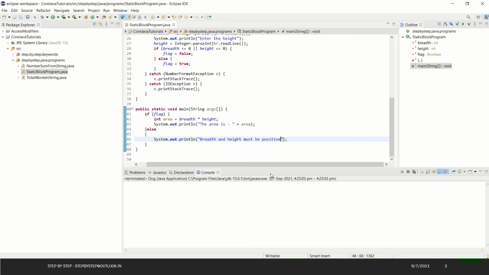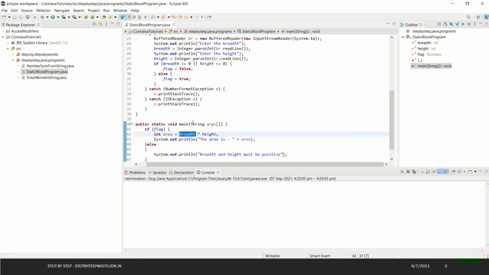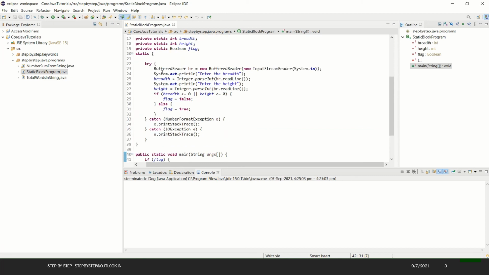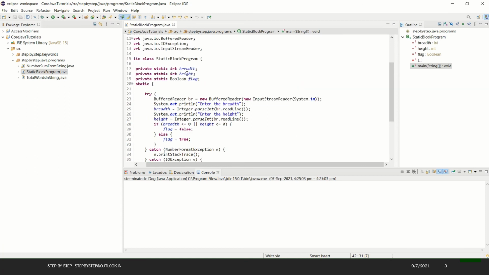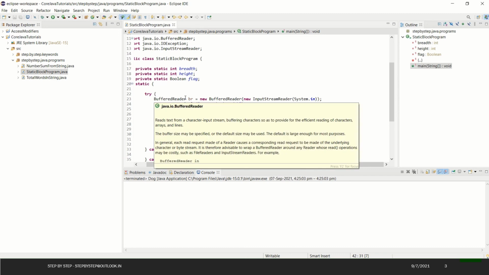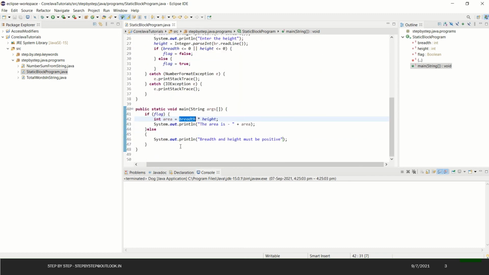So let's try and run the code now. We all know that the static block will get executed before the main method, so we are going to have the breadth and height values definitely. Then this main method will be executed. So I guess we are all okay. Run as Java application.